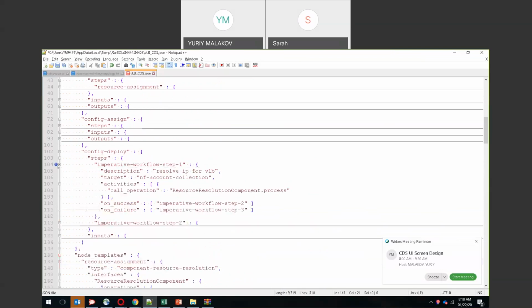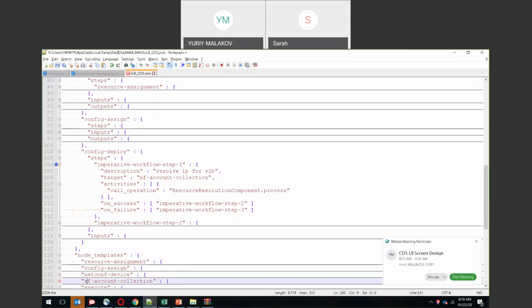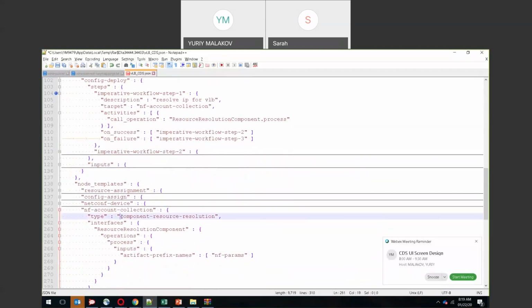So if you see, we have steps, right? Yes. Steps are workflow steps. So imperative workflow step 1. Yes. For config deploy action, we start with imperative workflow step 1. That will trigger the target NF account collection component. NF account collection is part of your node template definition. NF account collection is basically a reusable component of resource resolution.